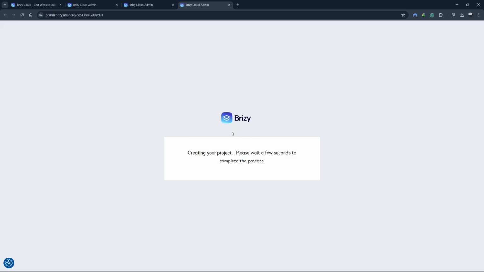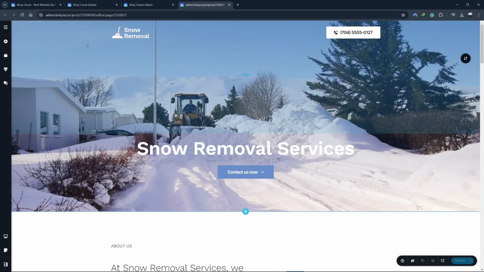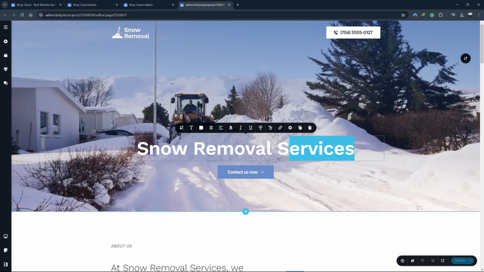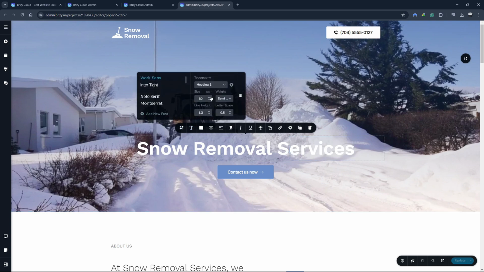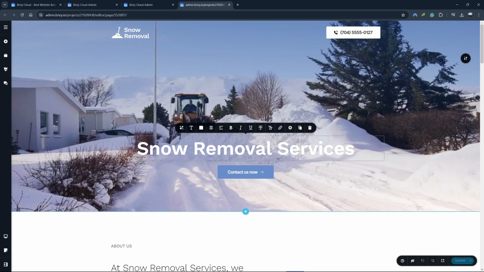Now that you have your template, it's time to make it your own. Brizy's drag-and-drop interface makes customization easy. Here's how to do it. Click on any text element to edit it. You can change the font, size, color, and alignment using the text editor that appears. Type in your own content to replace the placeholder text.